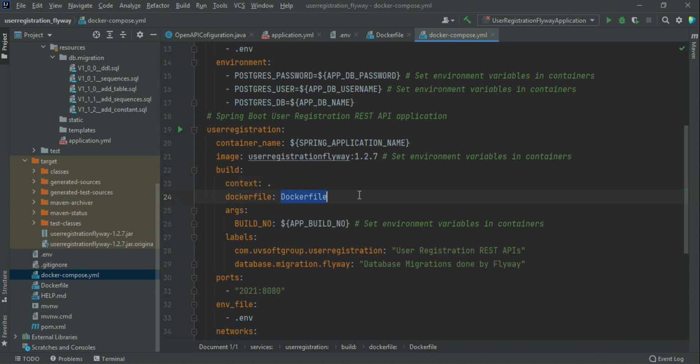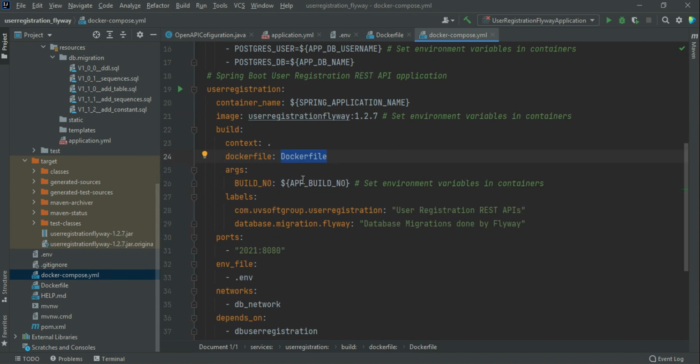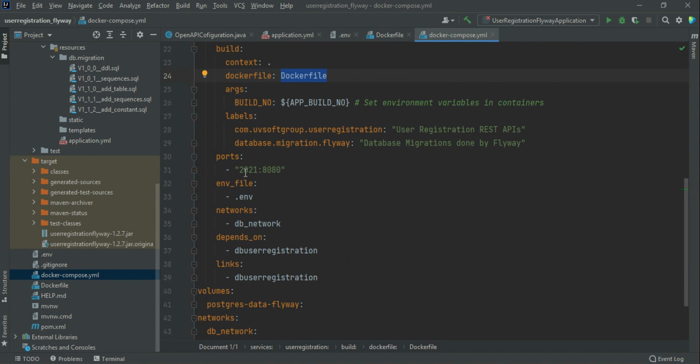We are using Docker files, and it has set up all the environmental variable settings. Its application port is running on 2021 and the container port is 8080, and we are using the environmental file locations, environment files. There's a lot of possibility. You can define external environmental files. So it has a network definition. It depends on the database.